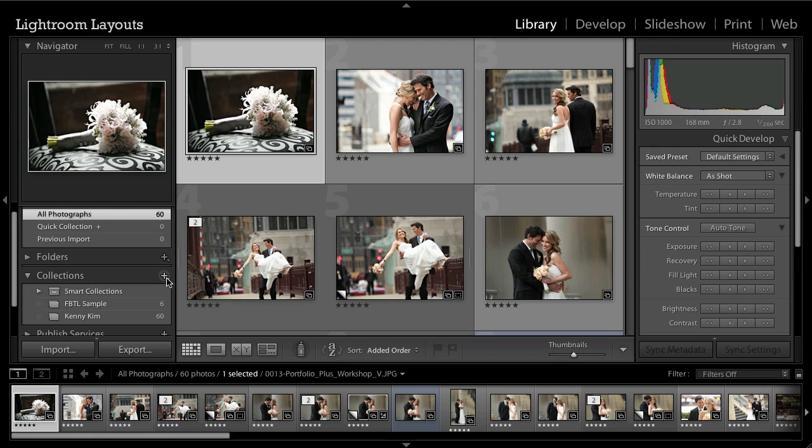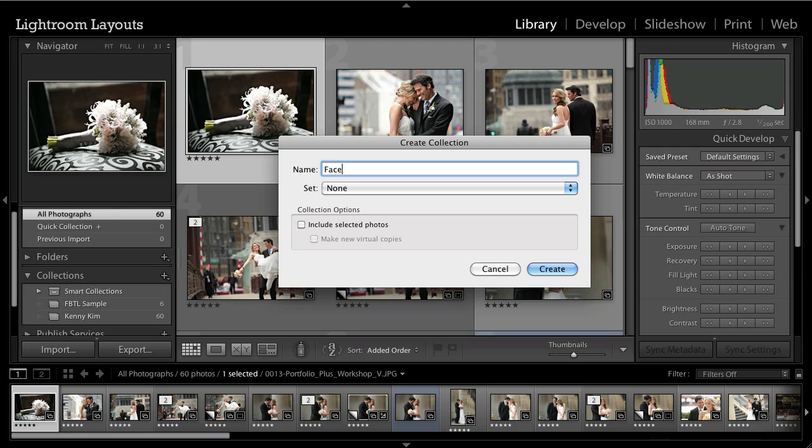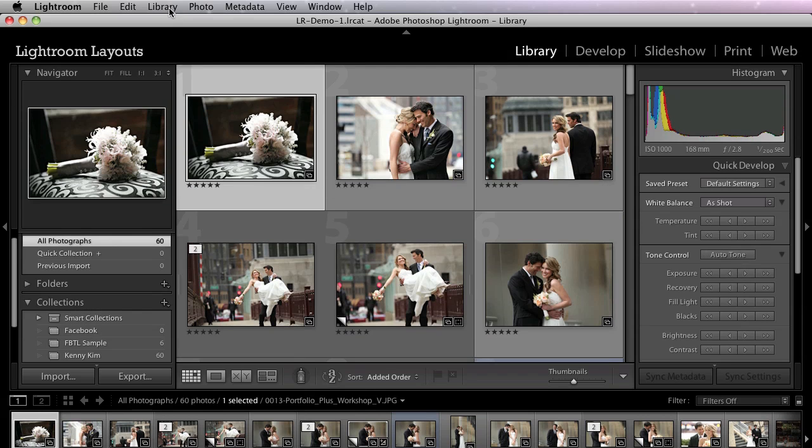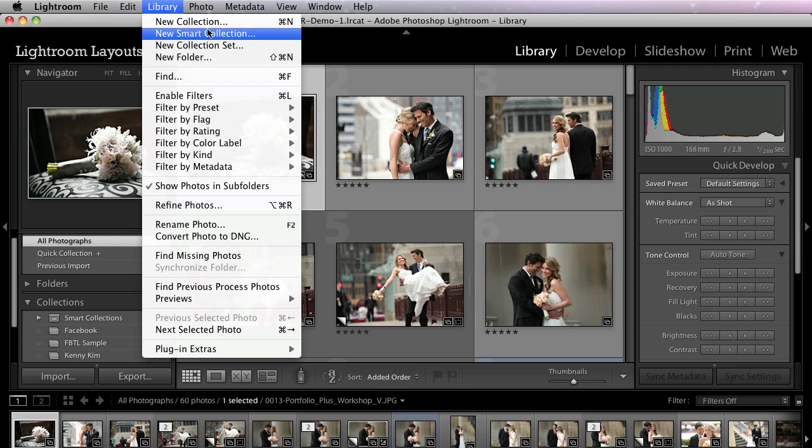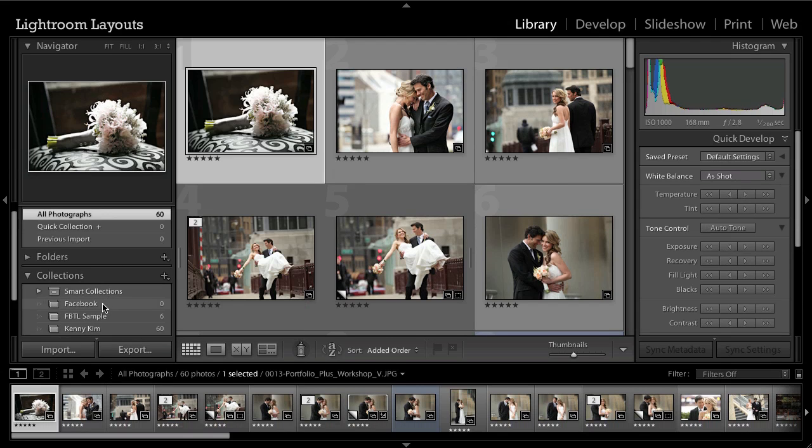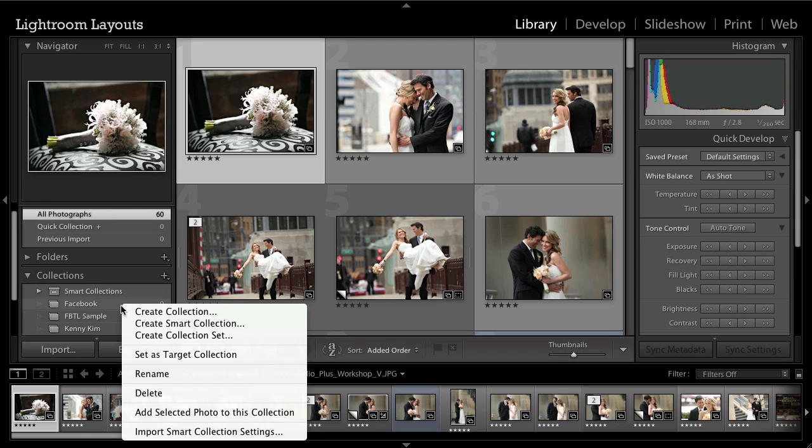So let's start by creating a collection. Just click that button there and new collection, and let's call this Facebook. By the way, you can also do a new collection with this keyboard shortcut there. All right, so now that I have this Facebook collection created, I'm going to right click and select Set as Target Collection.